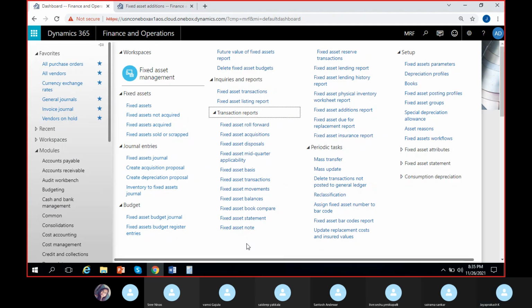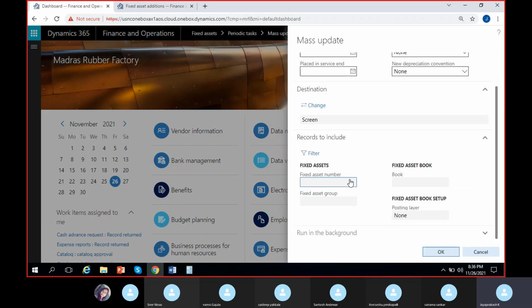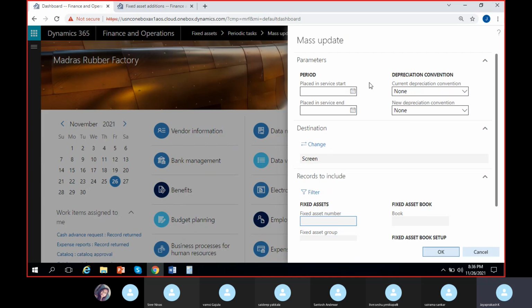I think that would be all. I have some other things like periodic tasks like mass transfer, which I showed you already, transferring fixed assets, a lot of them at a time. Mass update, where you can update the details on fixed assets. In this one you can update placed in service start, placed in service, and you can update the depreciation convention at a time. Current depreciation convention is none. You can update a new depreciation convention. I think only depreciation convention is possible for the assets to be updated here.